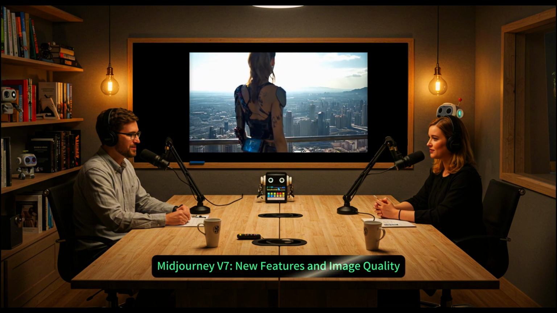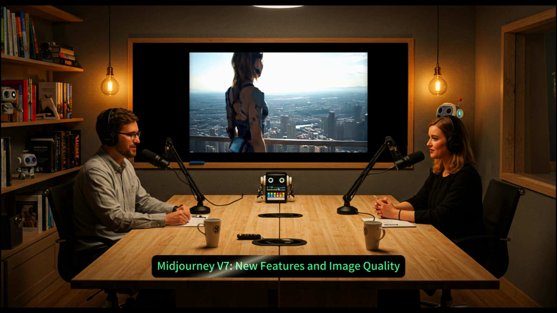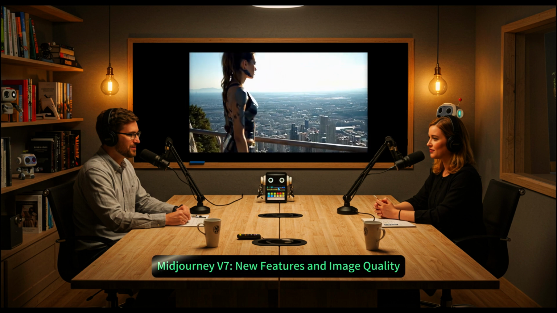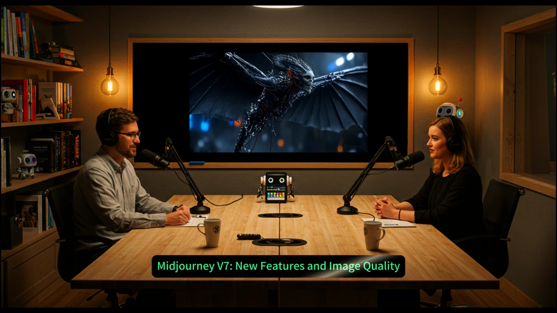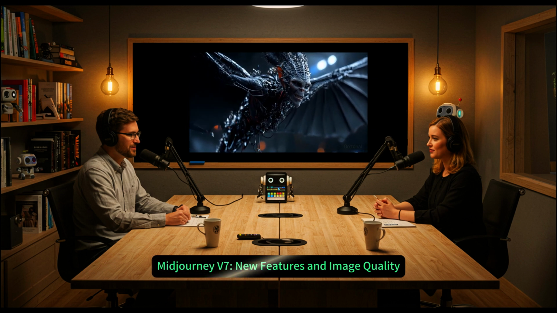Got it. And what about this draft parameter mentioned in the article? How does that play into all of this? The draft parameter lets you generate a draft image even when you're not in draft mode. It's basically a shortcut to getting a quick, low-fidelity preview.